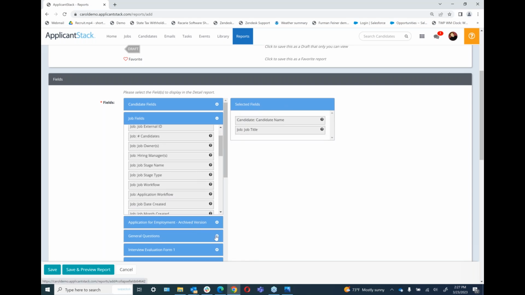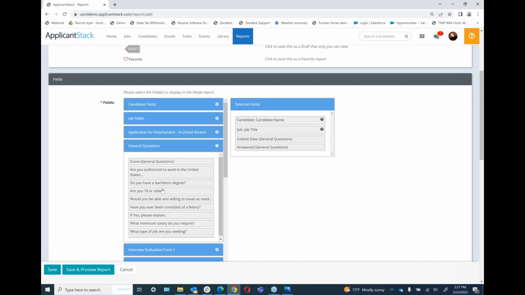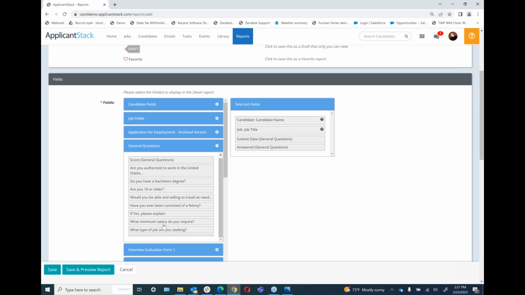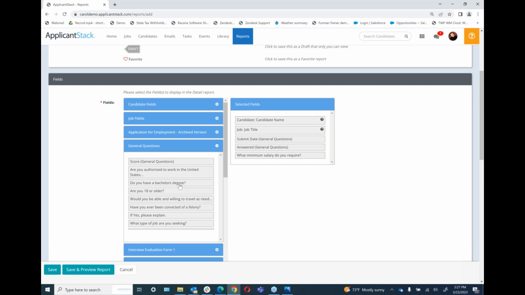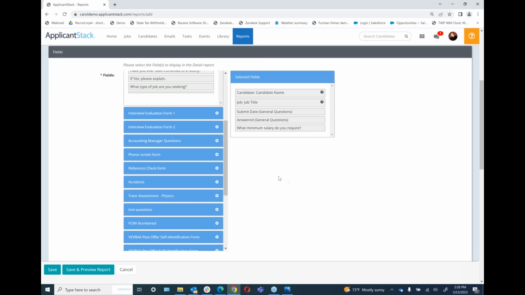From the general questions, we want to pull in when they answered that, when that was submitted, well, maybe that's not a great question, minimum salary requirements. So you'll just come field by field and drag over what you were looking for.